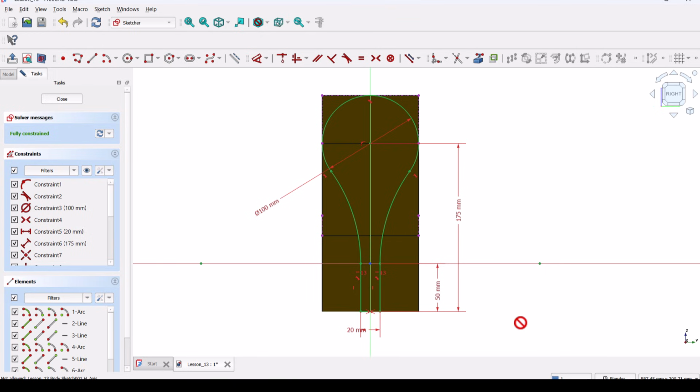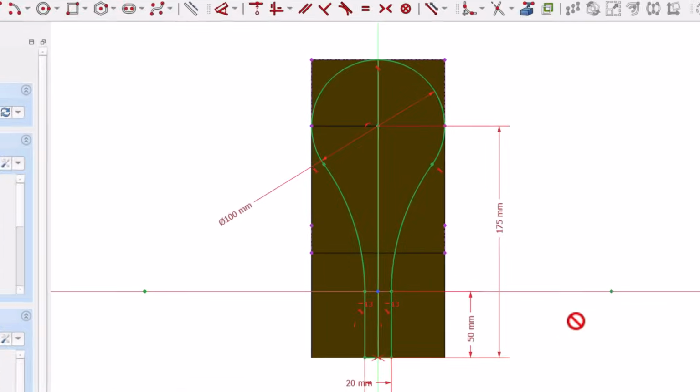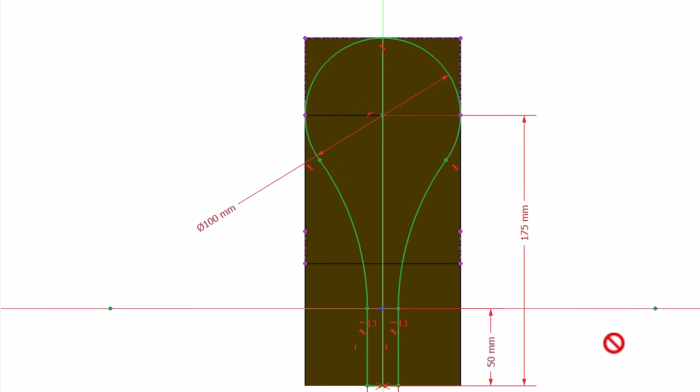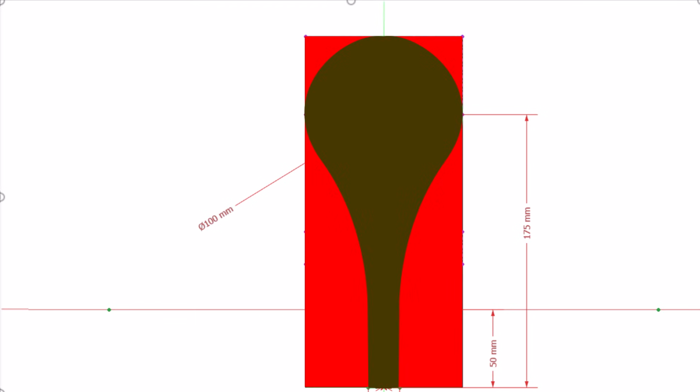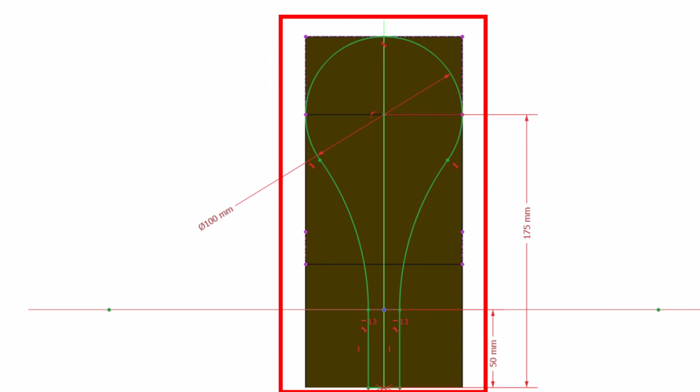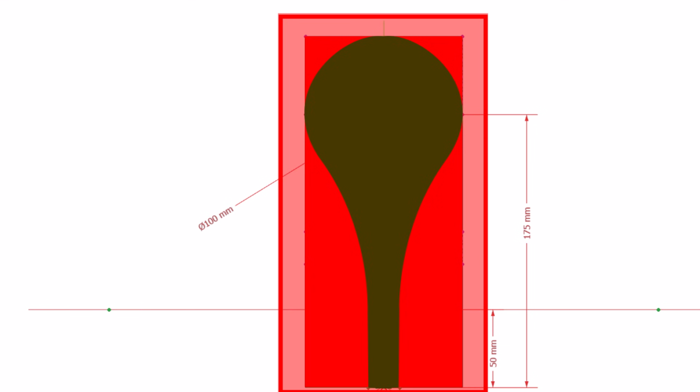Here's an important point. By default, the pocket operation will remove material inside the profile. But in this case, we want to remove the material outside the profile. To achieve this, we need to create another closed profile around our sketch that fully encompasses the solid. Then, when we perform the pocket operation, the material between the two profiles will be removed.